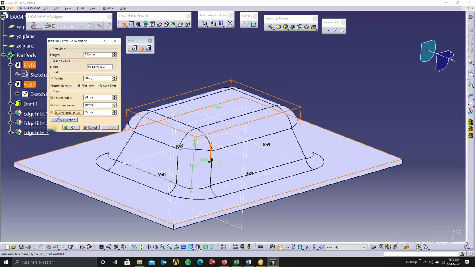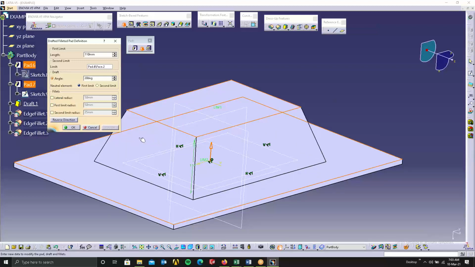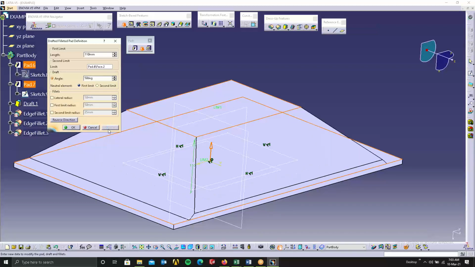If you don't want any of these things, you can straight away just uncheck this. So all the fillets will go. Only this rectangle block will remain. If you want to increase the taper or something, you can change it from here. Preview. So you can change it if you require. This way you can do it.